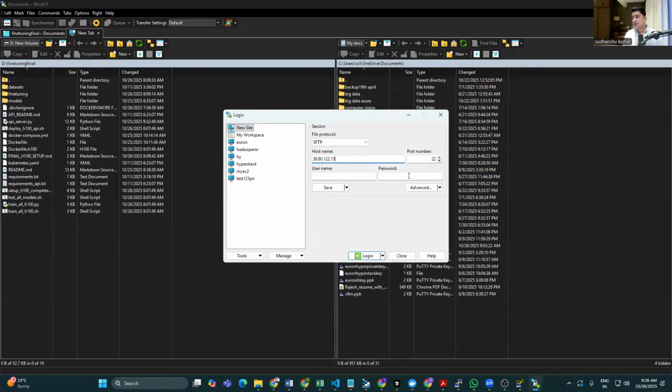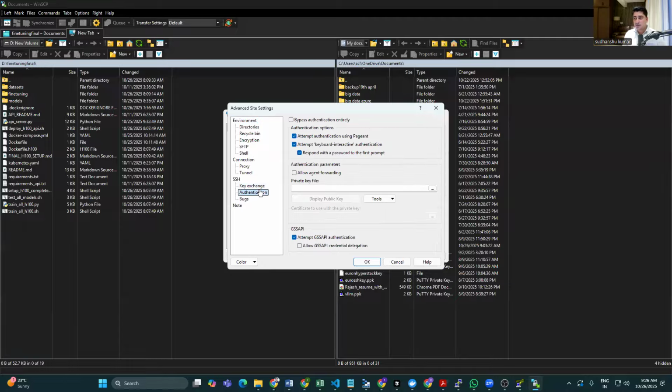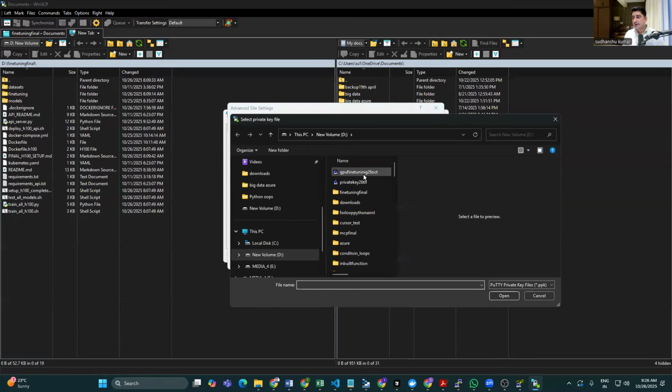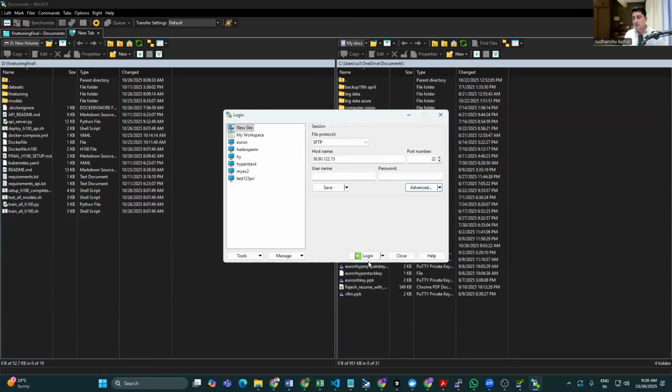Now I have to give a username and password. I am trying to use a private key, so I don't have a username and password. I'll click on Advanced. Here you will see the SSH authentication option, and here you can upload your private key. So browse your private key. Fine, the private key is attached. Click on OK. Host name is this one.